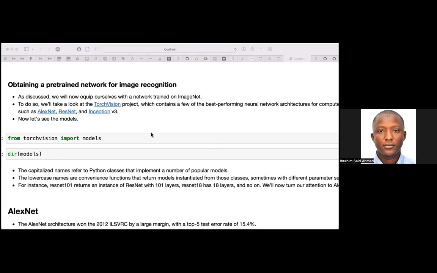I think, doctor, you are sharing only the PDF. Oh, I'm sharing only that screen. So what I will do is I will stop sharing and I will share the entire screen.